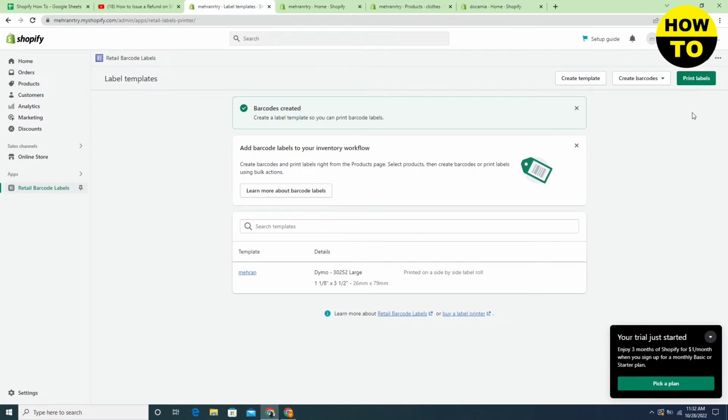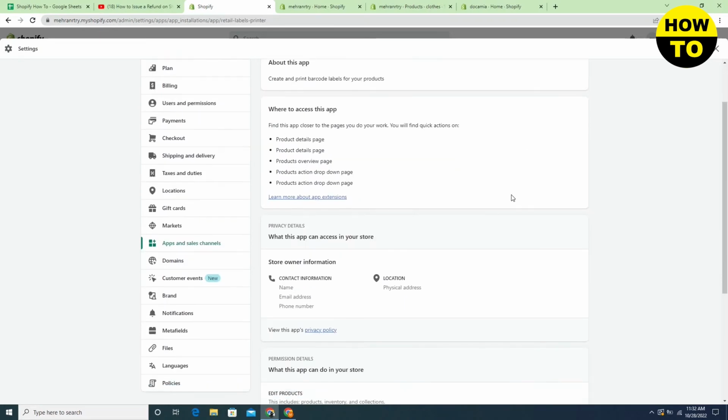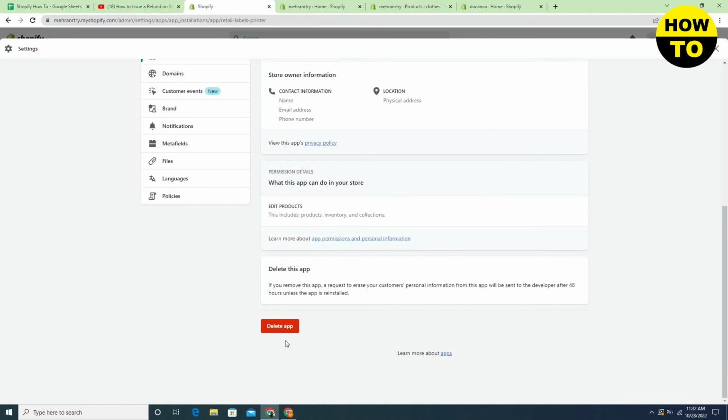So now here you can see we have opened this app. So now I want to remove it. Just click here and go to settings. So now here you can see the delete app option is available.